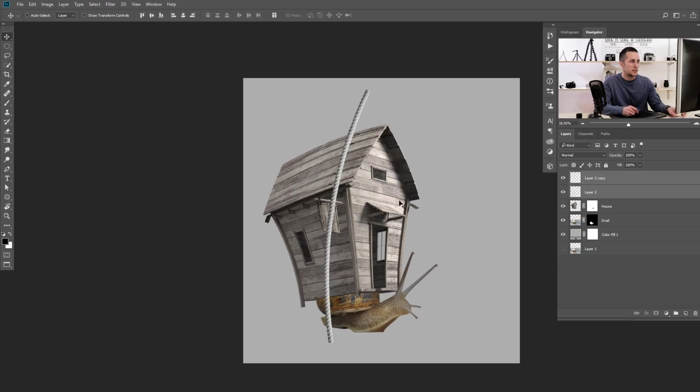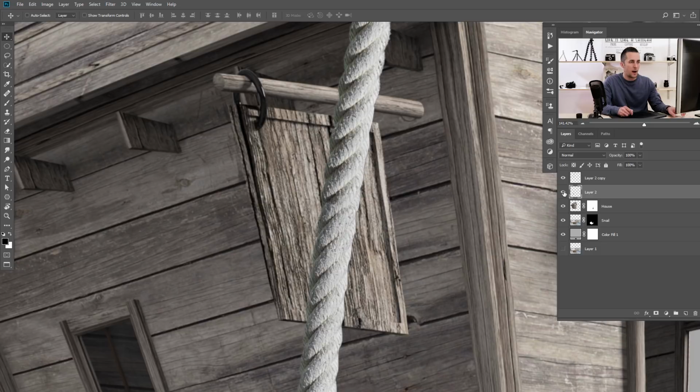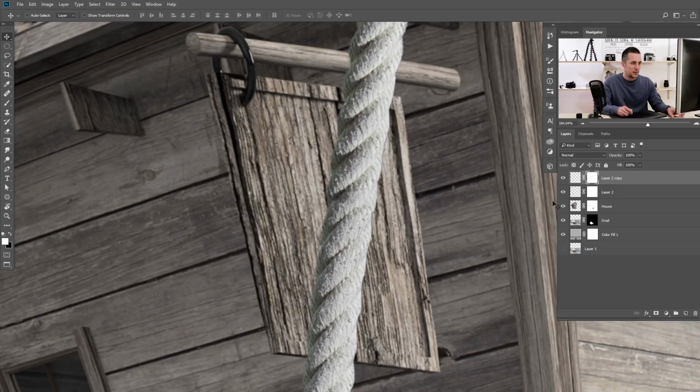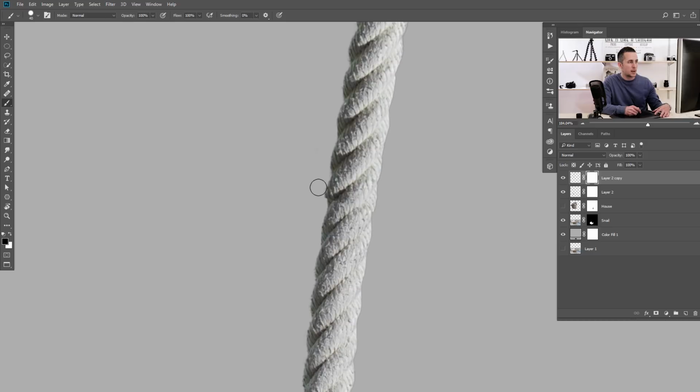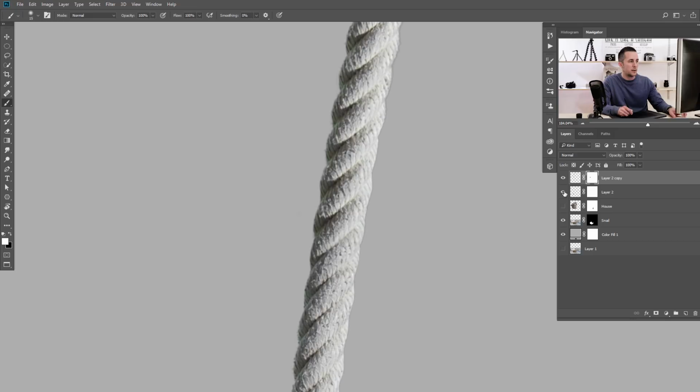So, let me see. I will make a mask on both of those ropes, right? First on the bottom one, then on the top one. And go to the top one, and I like to hide the house to see what I'm doing. Just use a black brush, and I want to use a softer brush, like so. And just paint out this and this. And then I want to use a really soft brush, 0% hardness, and just paint out this, right? Just to blend this rope a little bit better with the rope down below. And let me see here, that's really, really nice.